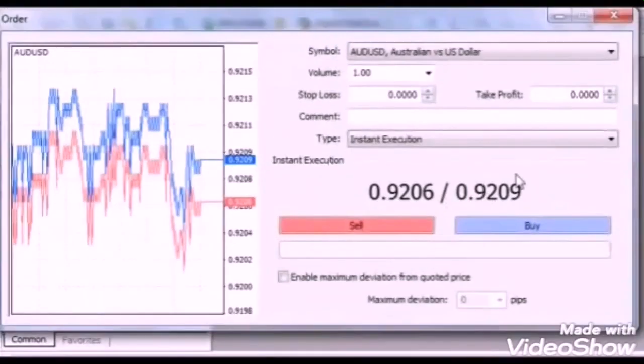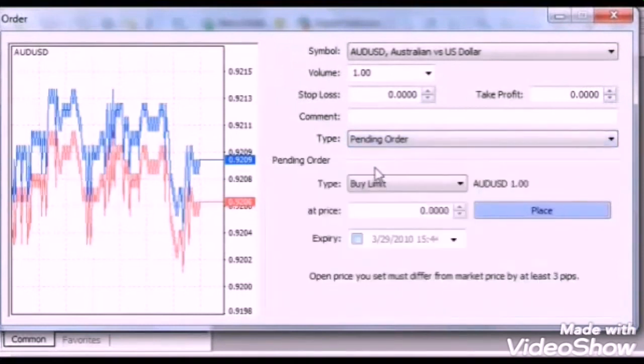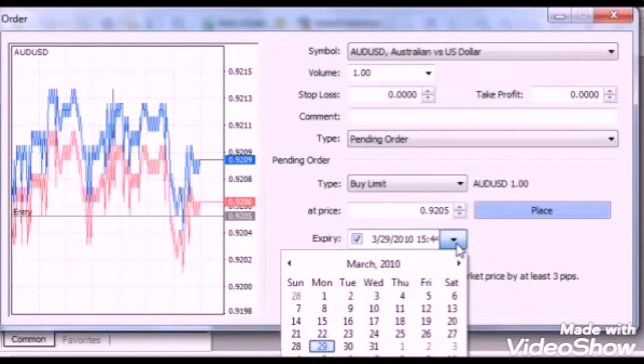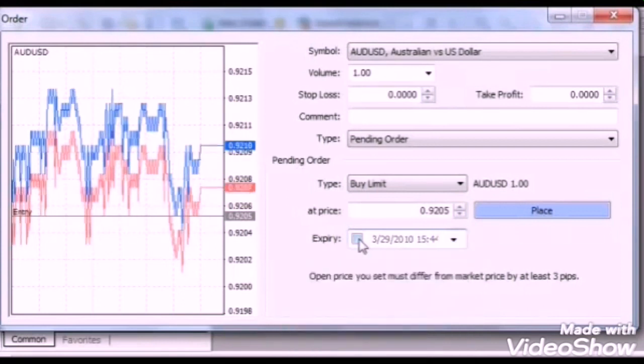If you choose the type Pending Order, you have to designate the type of pending order, buy, sell, limit or stop, and the price of execution, which should be higher than the current price on the value of spread by the currency pair you use. You can also enable the option Expiry, that is to say, set the time when the order will be automatically deleted in case the price does not reach the opening level.